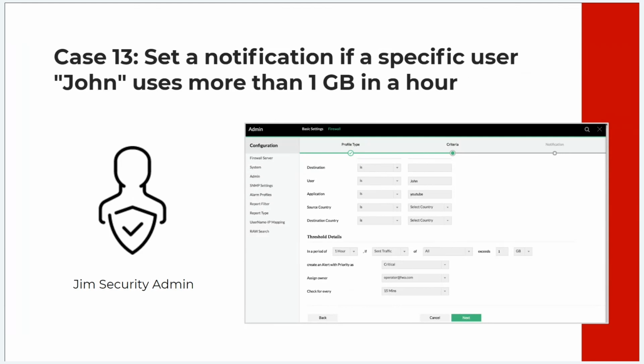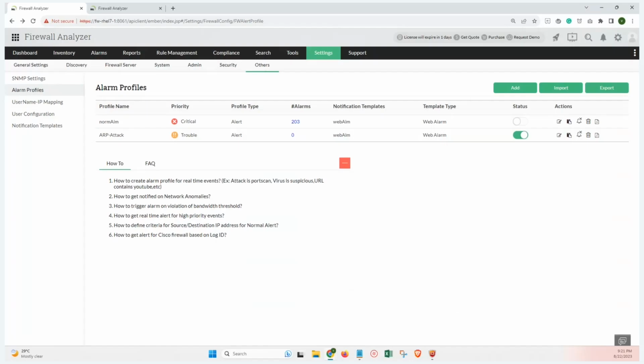to create an alarm or trigger notification every time this employee, John, uses more than 1 GB of data in a span of 1 hour on social media sites like YouTube. So this is the requirement, and let's see how Jim can use Firewall Analyzer to create this unique alarm profile and mitigate this issue. Taking you back to the product.